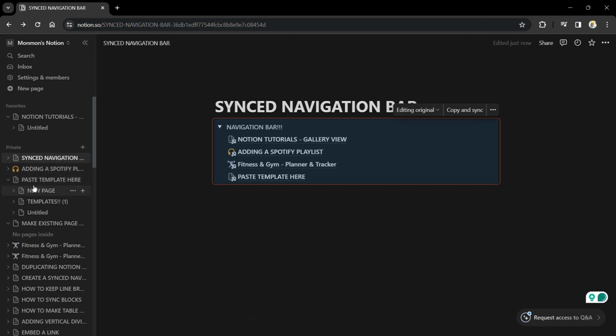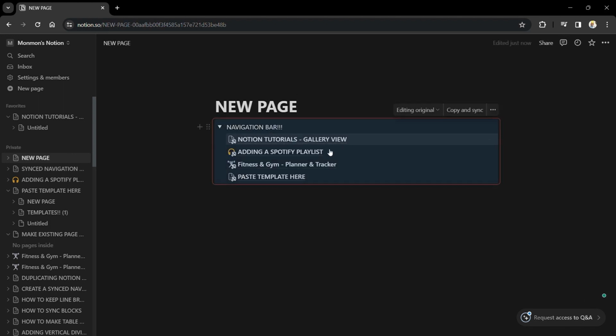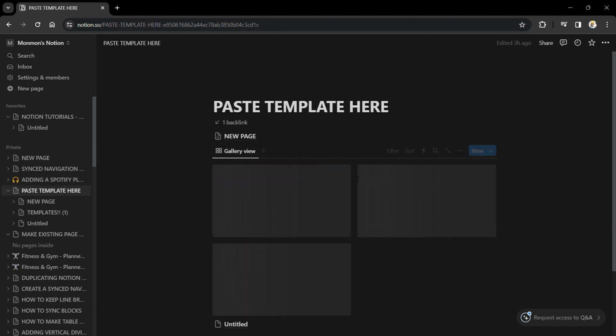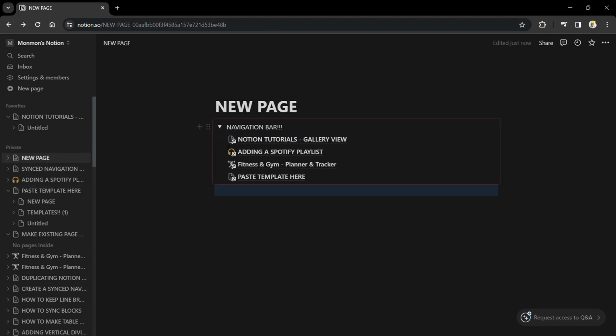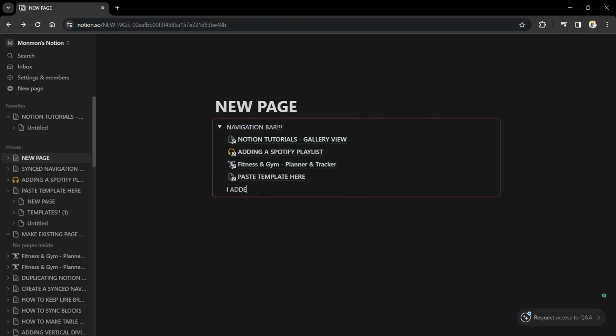If you have another page you want to include on your sync block, you may click on the plus sign and link another page. After which, drag the page inside the sync block. Your newly added page will now be visible to all pages that have the same navigation bar. In short, adding and removing information inside the sync block will be visible to all pages in real time.